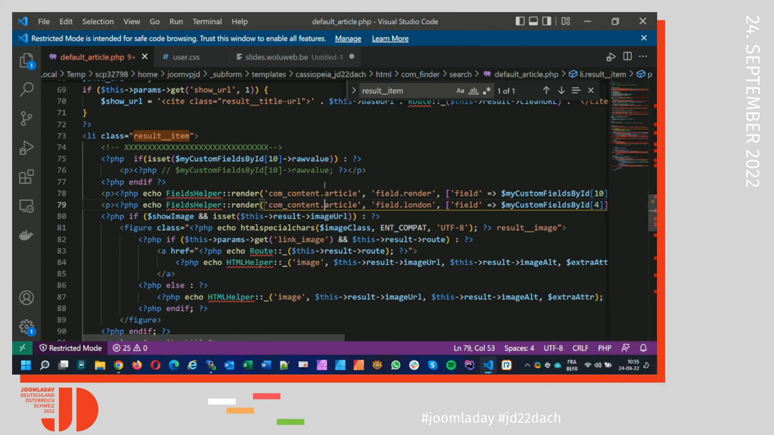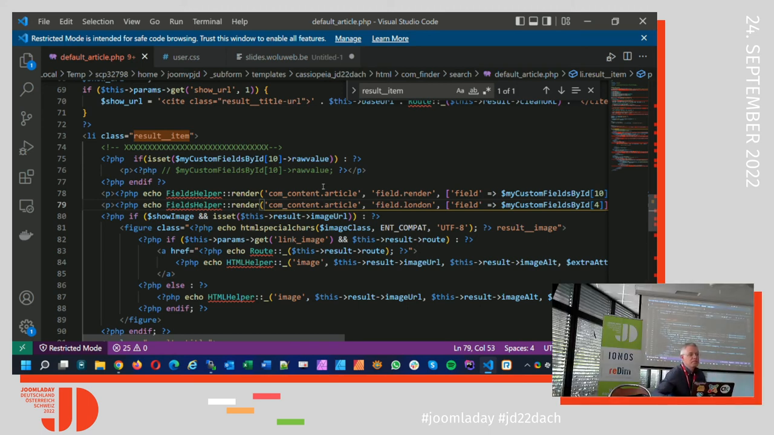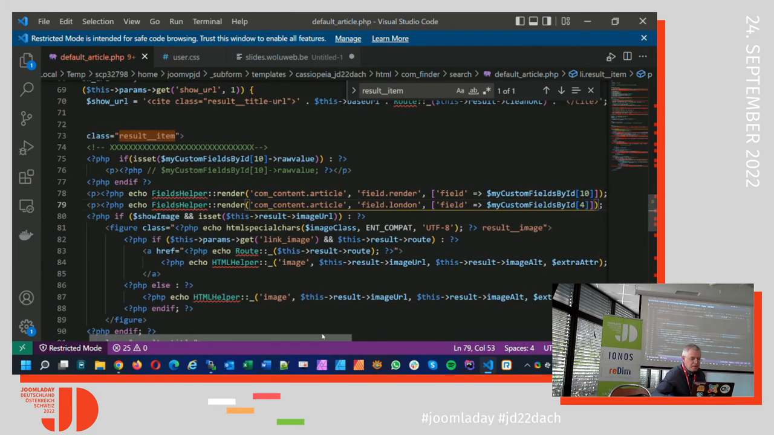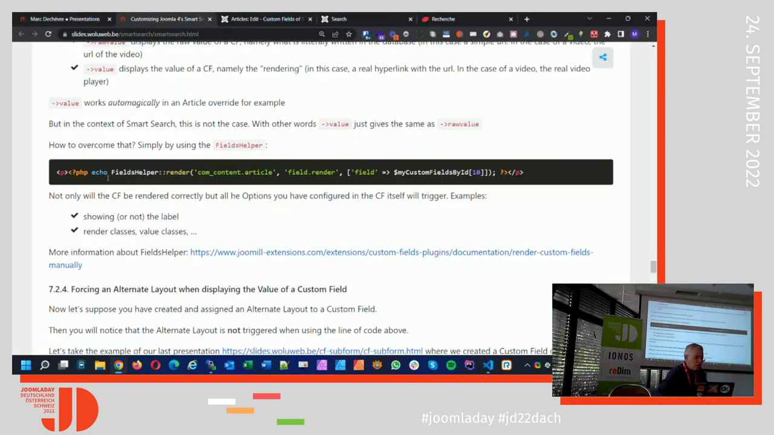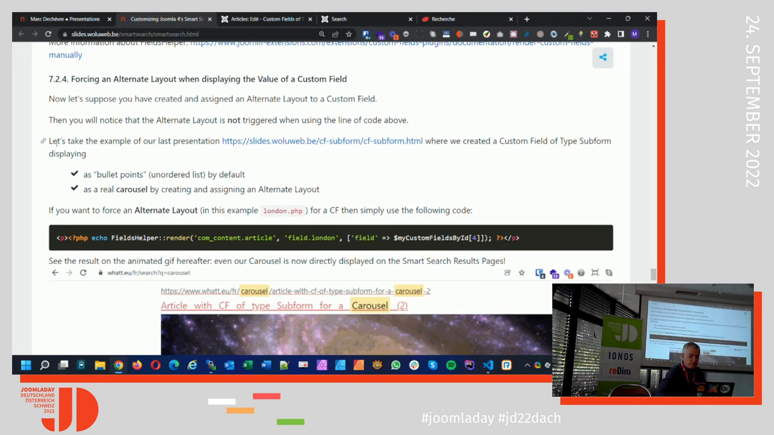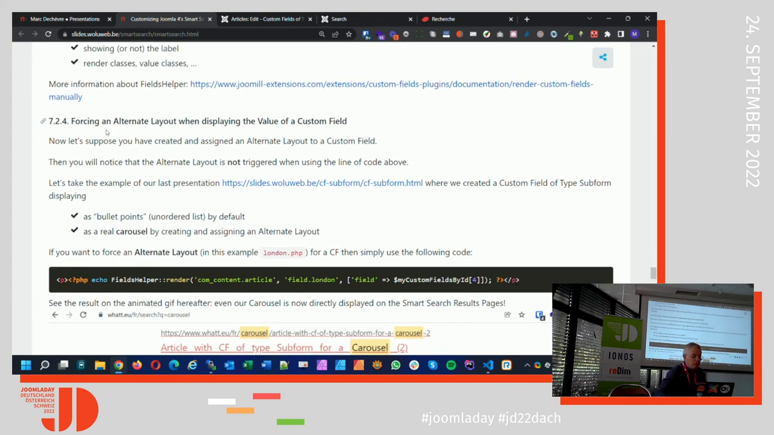Yeah, actually, I've played a lot with custom fields, but always for articles. So I've never had the experience of using it for contacts. And so actually, in this case, you can even go one step further, for more advanced users. You could say, oh yes, but actually, I don't want the rendering defined in the custom field itself. You could say, okay, for the real articles, it is rendered like this, but maybe I want a different rendering of the custom field for the smart search.